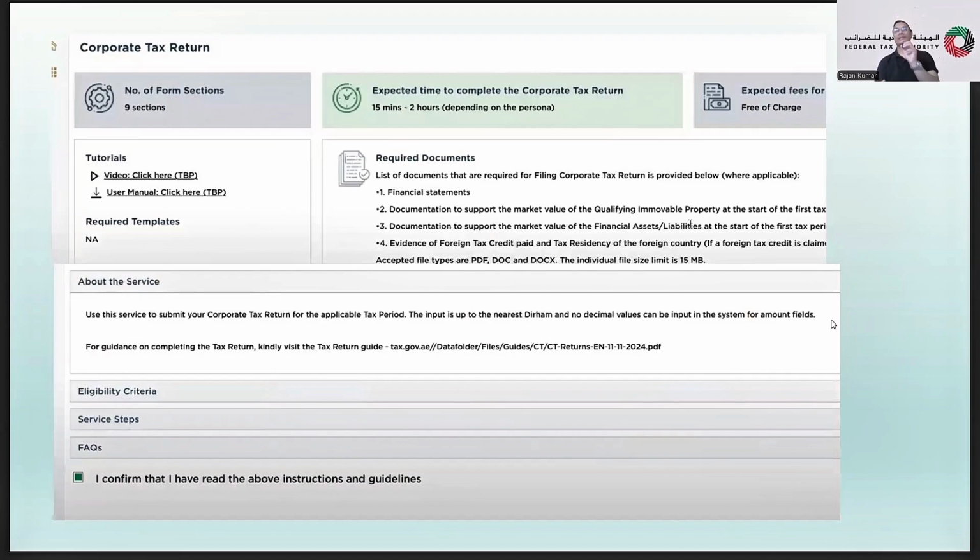When you click on open, this screen will come showing what the required documents are and what actions you have to do, like the financial statements. The list of documents required for filing the corporate tax return is provided below. These are all the documents required, but if you are availing the small business relief, these are not required. There is no requirement of any financial statements or any documents. So we can just confirm all this and select next.